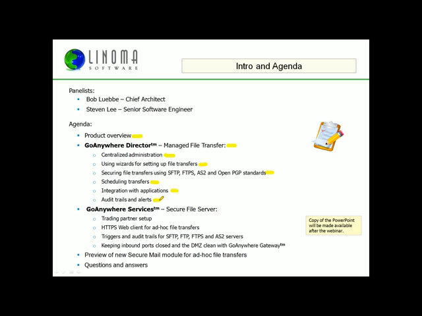And so that's going to lead us into the audit trails. Steve's going to show you how you can report on that data, how you can share that with your auditors, and how you can get alerts when problems arise, so you are immediately notified and can take care of the problems right away. So we're going to spend a good amount of time on GoAnywhere Director.